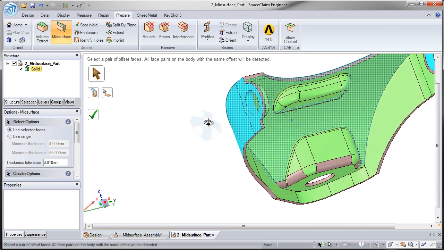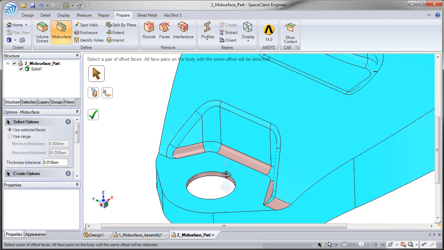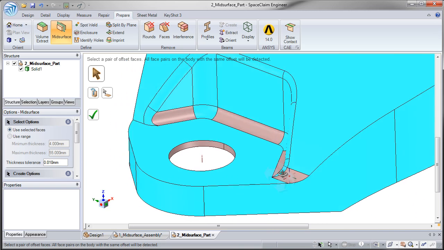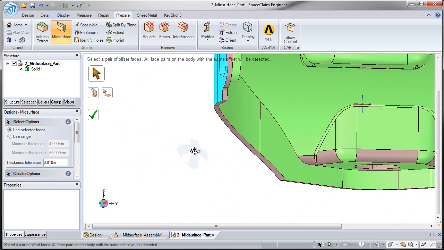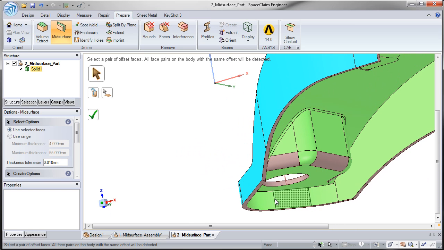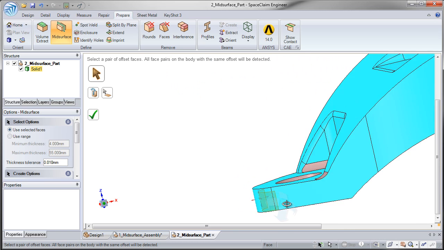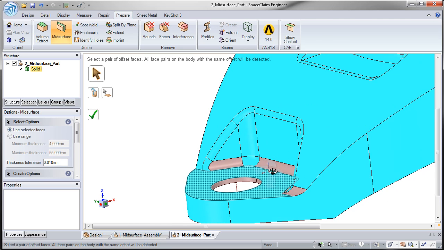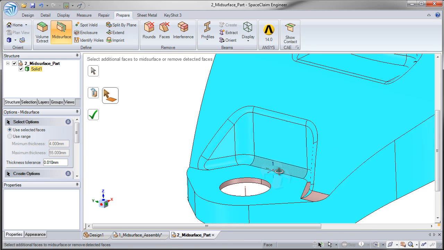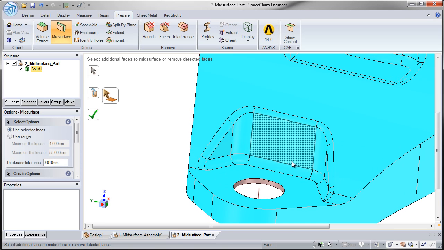Now in this model, you'll notice that almost all of these faces are identified as having the same thickness, except for a few areas down here. Now when we mid-surface a part, we mid-surface from the blue inward and from the green outward, and we just get rid of anything which is a duplicate. If these mid-surfaces don't match up with each other, we can add in those faces. We can add or remove faces into our mid-surface. So I can add them in from one side or the other side.